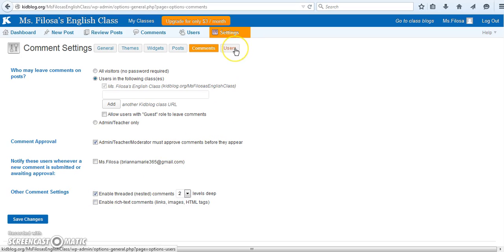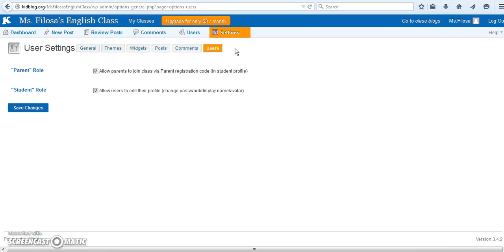Finally, the user section. You have a few options here, the parent role and the student role. So I always think, especially nowadays, it's really important to get parents involved in their students' lives, especially when you're interacting in online environments, just so that they know that their student is in this online environment. And there's obviously some great possibilities, but also some things that they should be aware of. So I think that this is great to allow parents to join with a registration code, and then obviously also students can edit their profile.